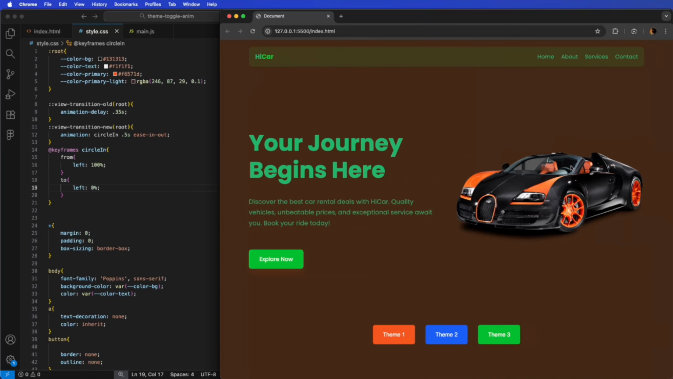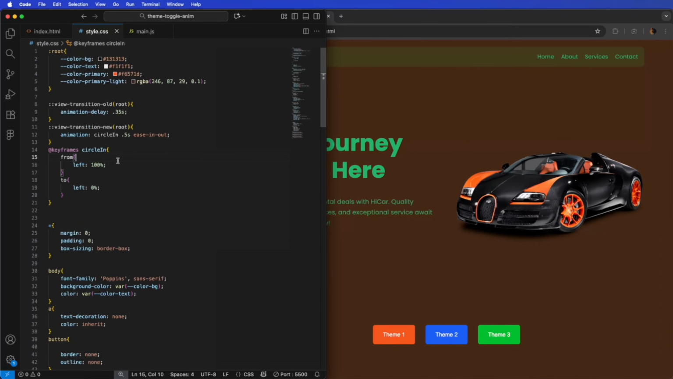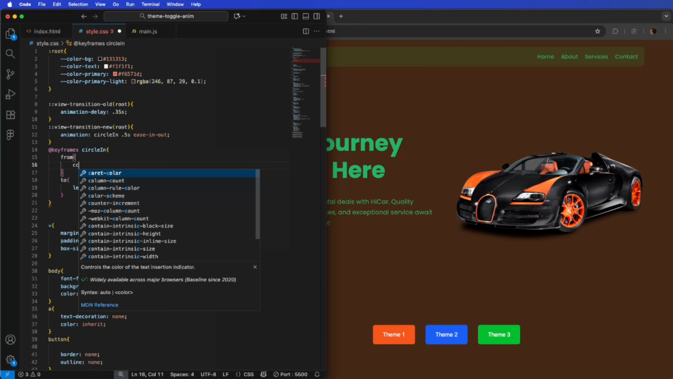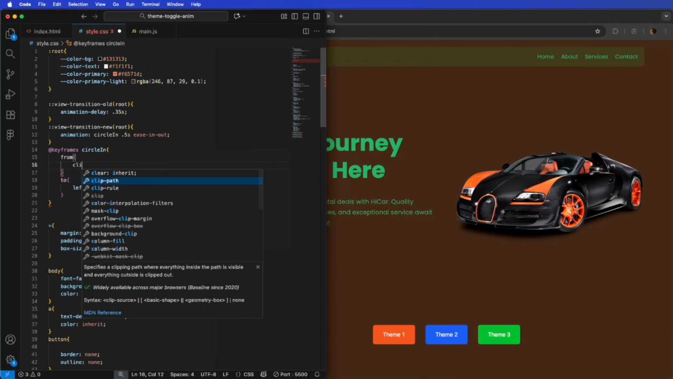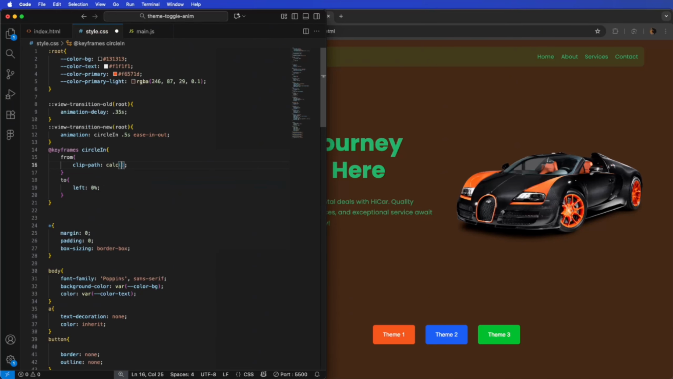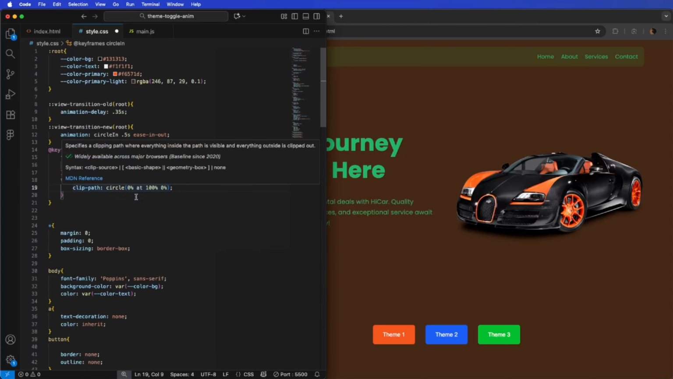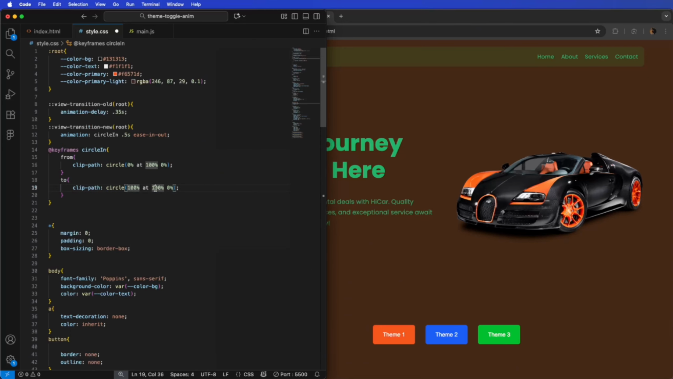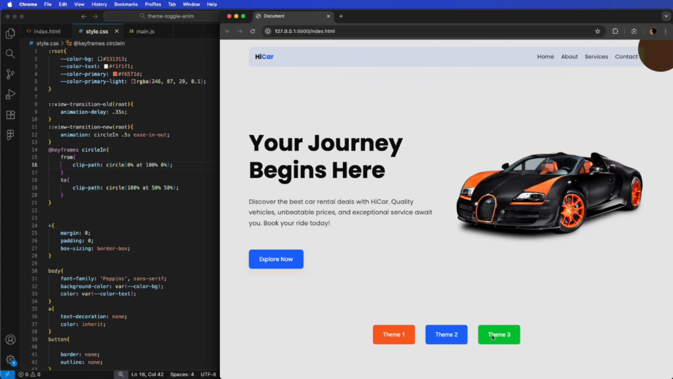But I don't want this one, I want a circular animation. So here instead of left, we're going to use clip-path. So we're going to say clip-path, and our clip-path will be a circle. At first it will be 0%, it's going to be at the very right side of the screen, so 100%, and the top will be 0, so 0%. And we can copy this, paste it here, and the 2 will be 100% and 50%, 50%, so center of the screen. Save it, and now if we click on a theme, you'll see our themes are animating in.